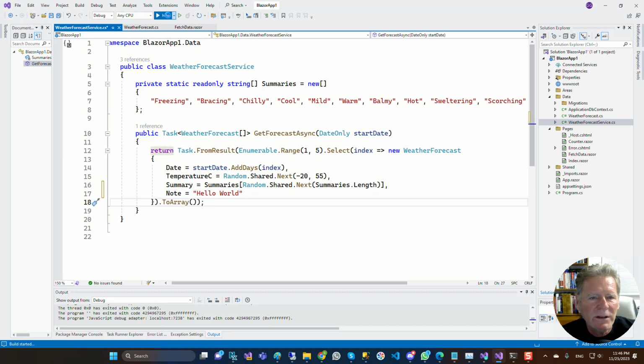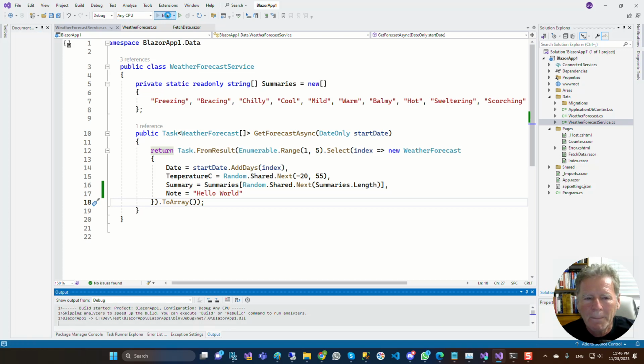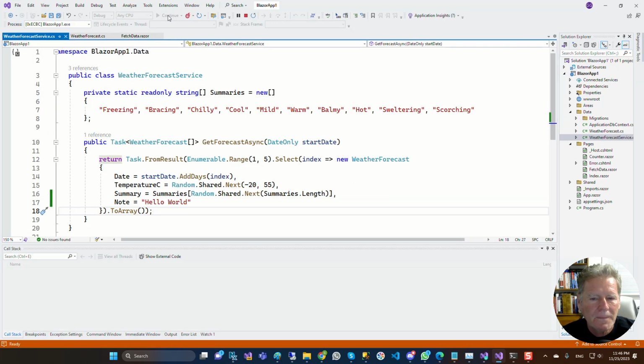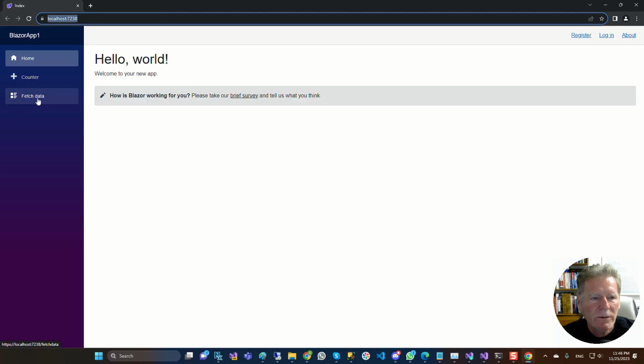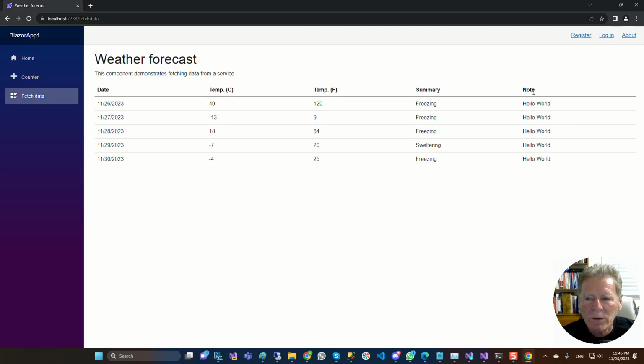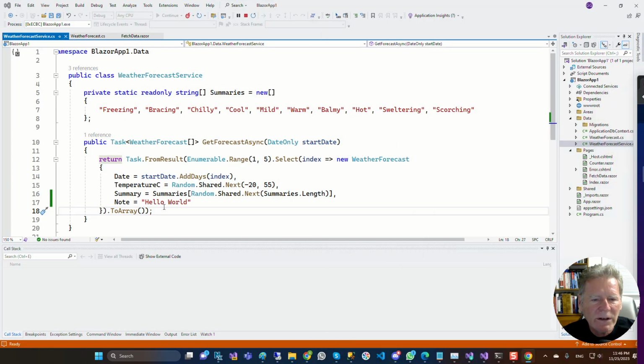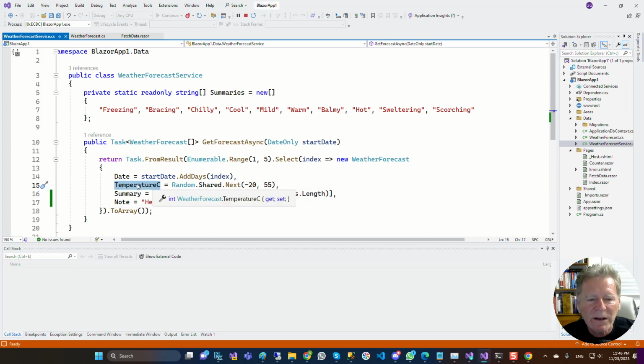So let's run this. We go over here to fetch data, and what do you know? We now have a note. And as we see, freezing, freezing, sweltering, freezing is our temperatures in Celsius, our temperatures in Fahrenheit. But notice back over here that Fahrenheit never gets set, because only the temperature Celsius gets set, and the other one is calculated based off of that.